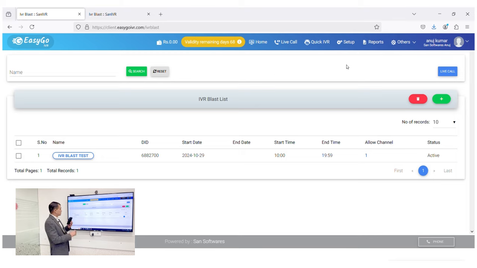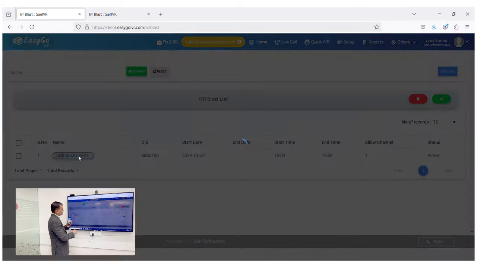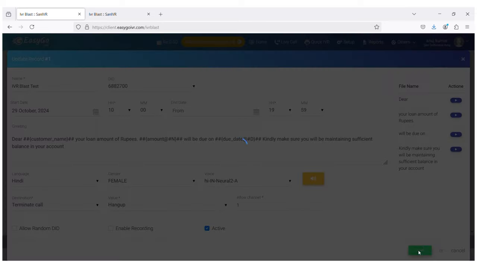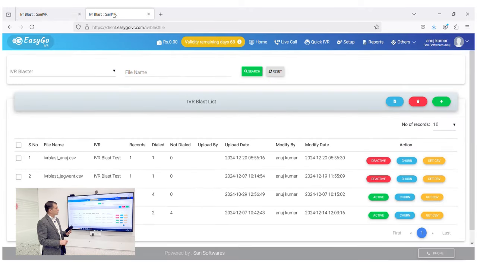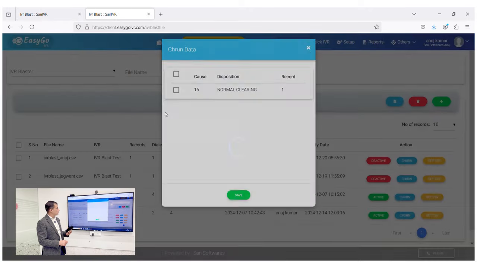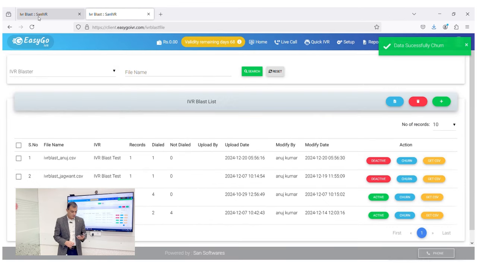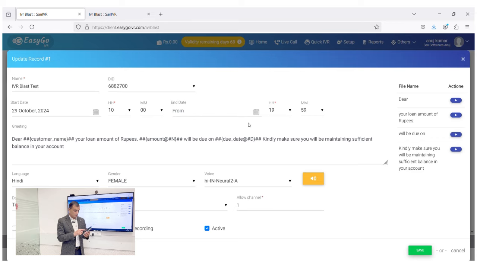So now again we go to the edit section and we change the language. So let us select Hindi. For Hindi we select female, and the voice type neural, and then click on save, and again churn the data. So let's go to the churn. Now I'll get a call. So I just got a call.